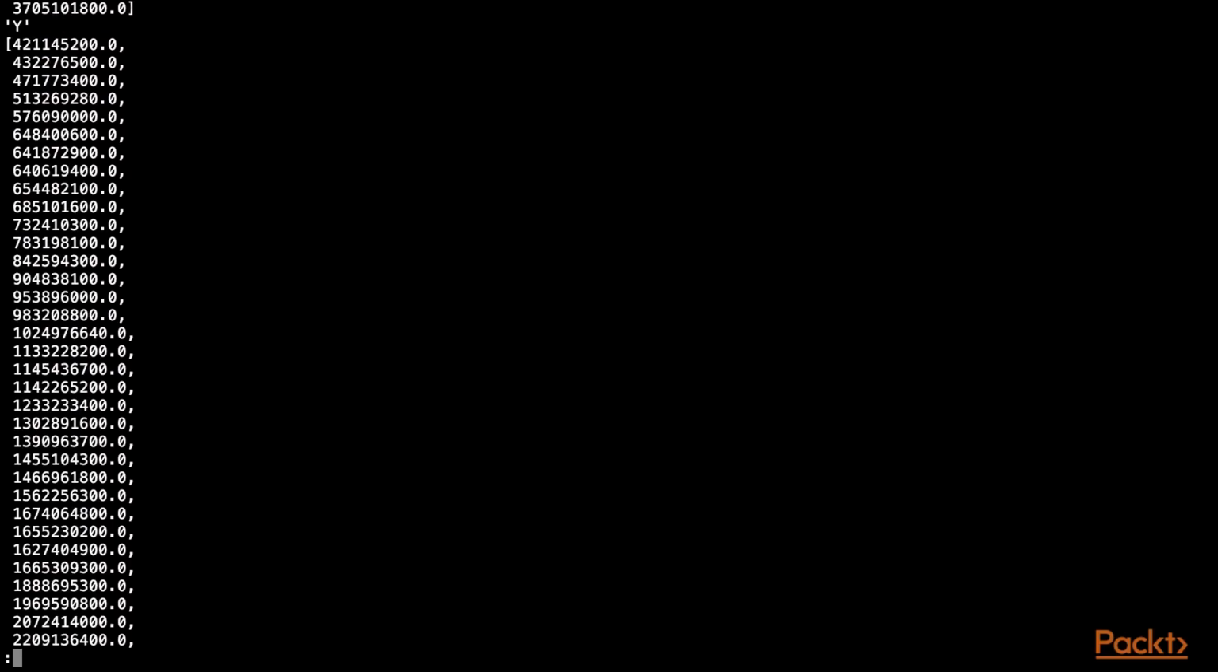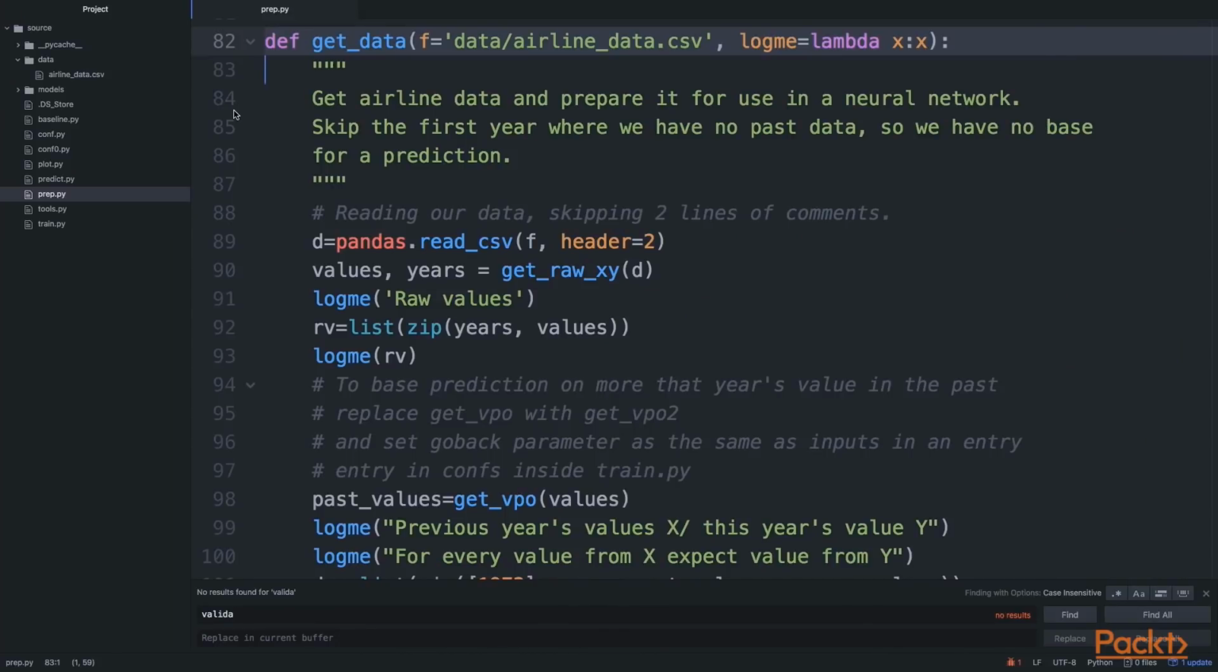Let's look now at the code that we use to generate those values. Let's open our prep.py script. This is our preparation script. It's located in the source directory for this section. We are mainly interested in the get_data function where all the magic happens. And we are generating those values in 4 stages.